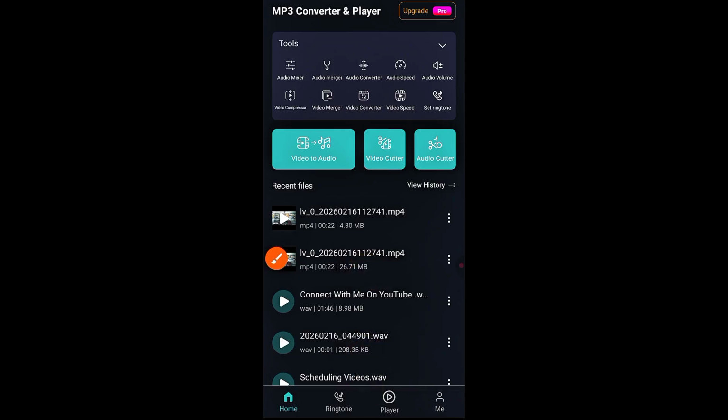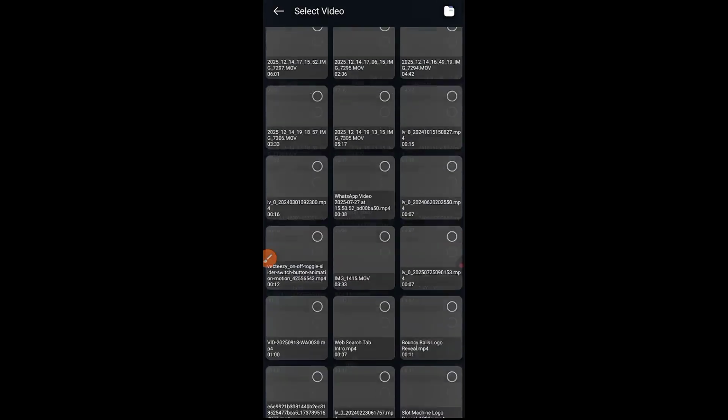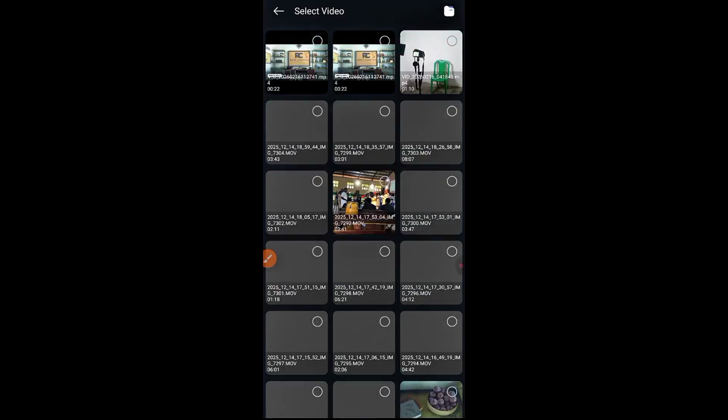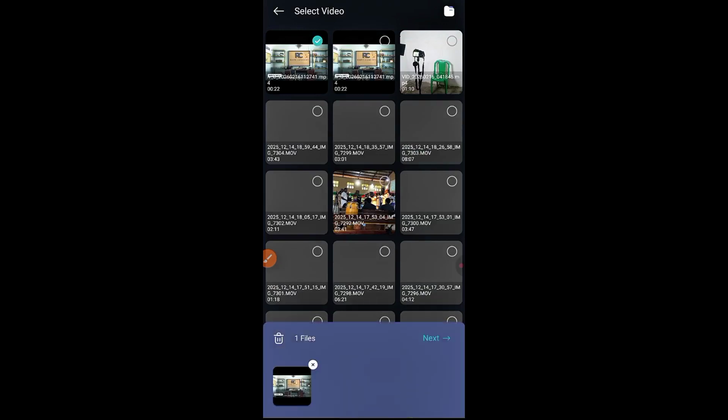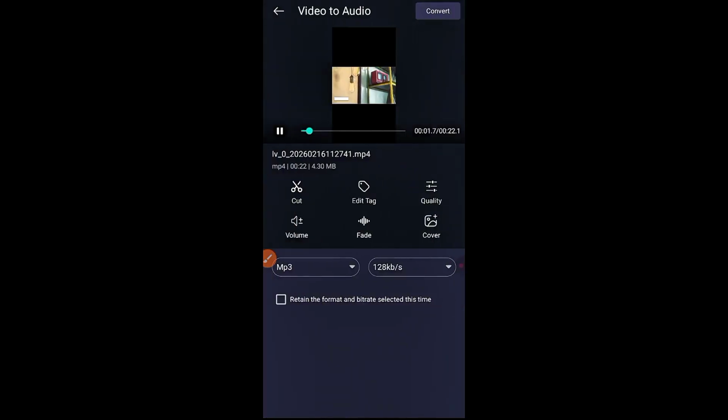So what I normally use this app for is video to audio. So I'll click on video to audio. Then it will now show me all the videos I have on my phone. So let me do this first one. And you click next. There's an audio here at the ending path. So once you see it, you click on this convert.